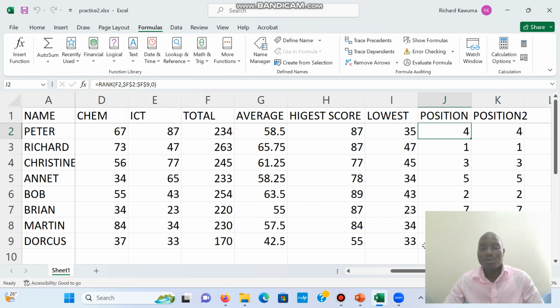So in this video, we have been looking at position using the rank function, and the rank function is written equals rank, open bracket, the number, then the range, then the order. Next video, we shall look at the if statements, and we see how we use the if statements.